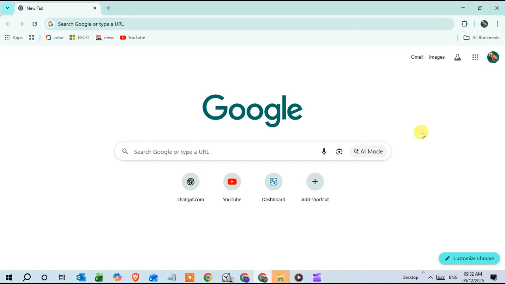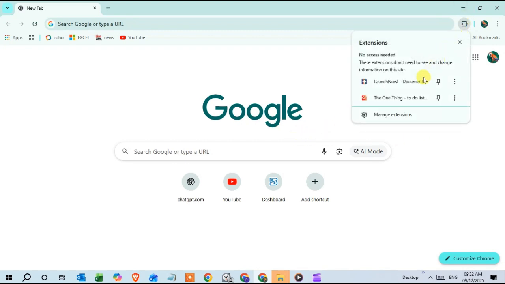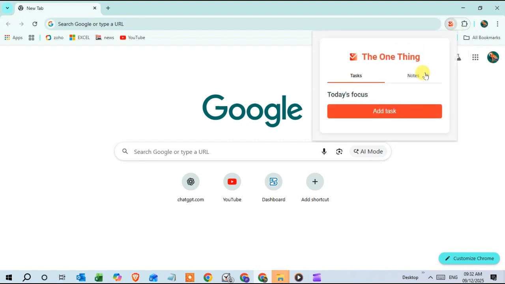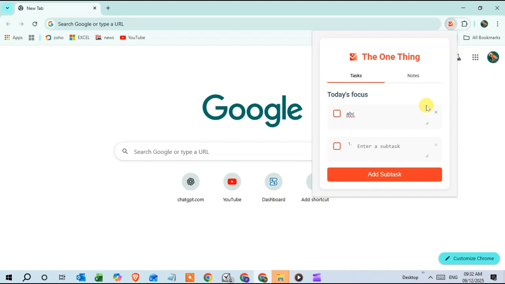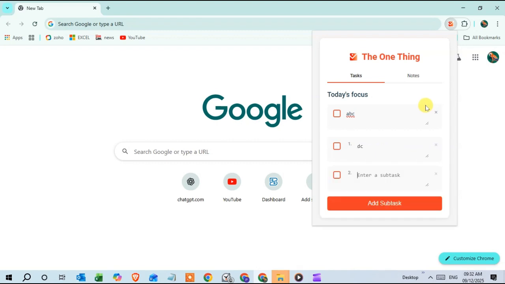And to open your extension, just go to the right-hand side and click on the extension icon and then click on your extension and it will open. Here you can see you can add tags easily. So I just add tags here and that's it.